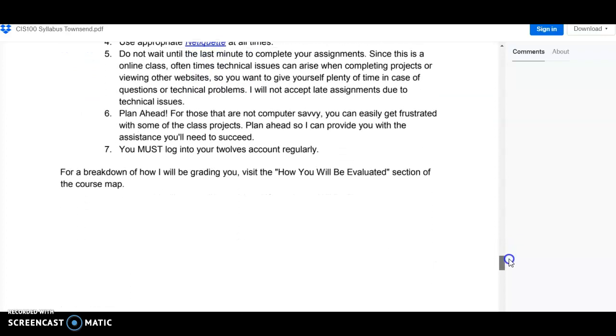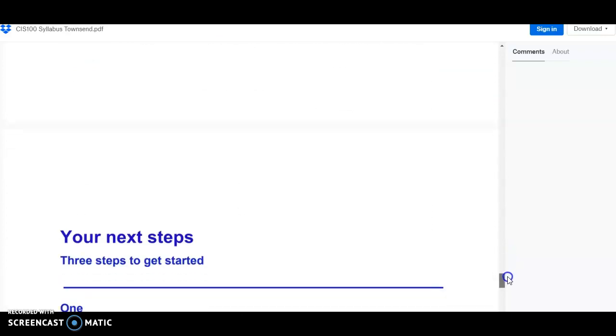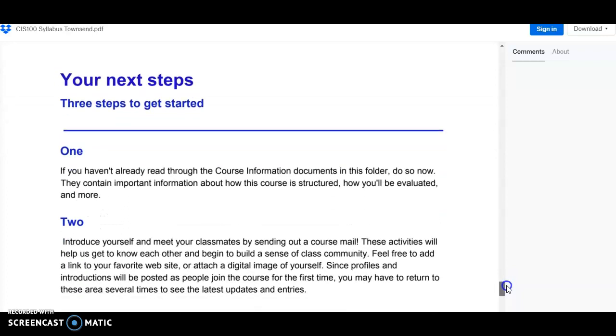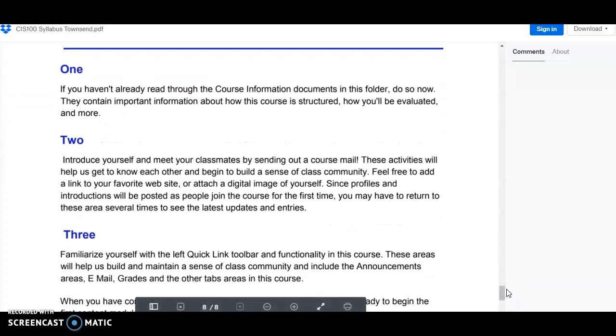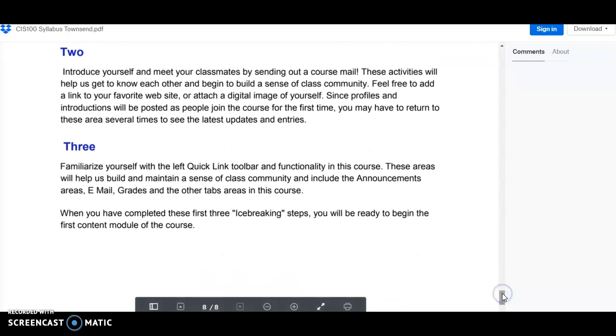Okay, so there's getting started, how you'll be evaluated, your next steps. So the first thing is to go through all the course information, which we're doing right now. Then do your icebreaker, and then familiarize yourself with the class. Learn how to email, stuff like that, see your grades, and then get started on Module 1.